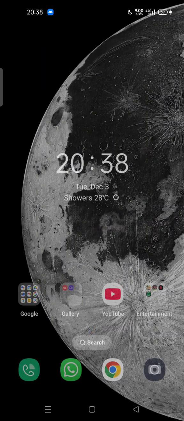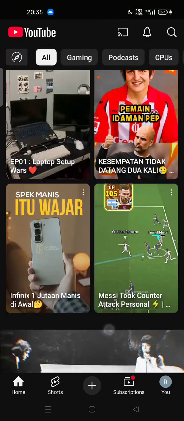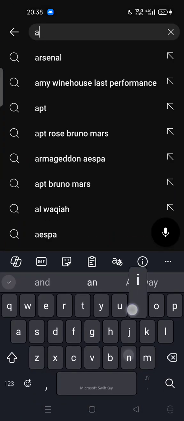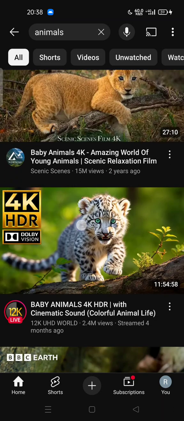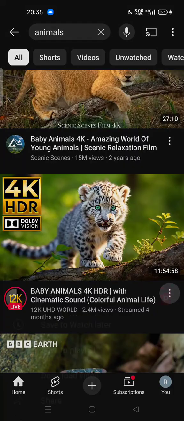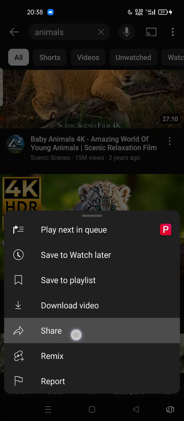After you set up your YouTube Kids, now you can open your YouTube app. In order to add a channel to your YouTube Kids app, for example, let's try to search for a channel like Animal. Now you can tap the three dots at the bottom of the thumbnail and tap share. This is the share option.